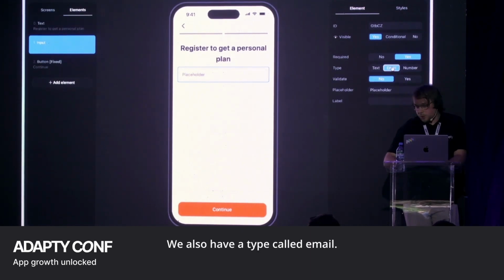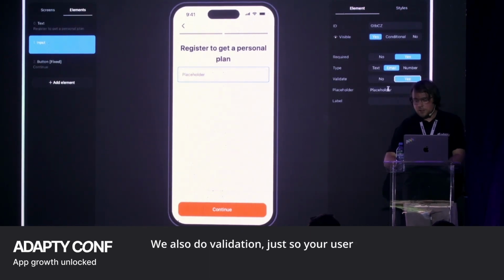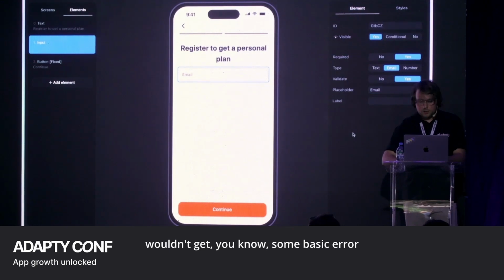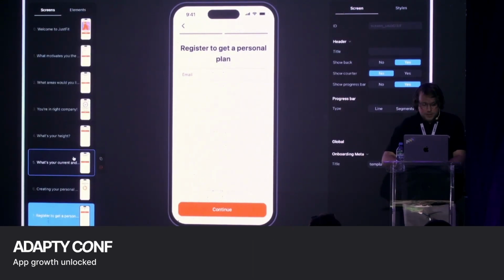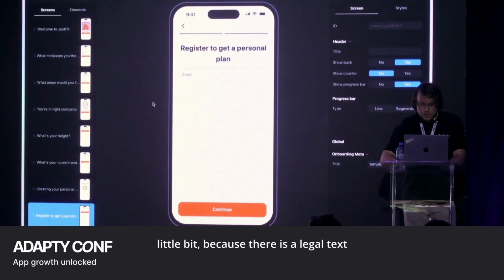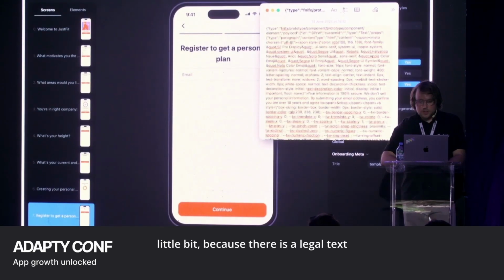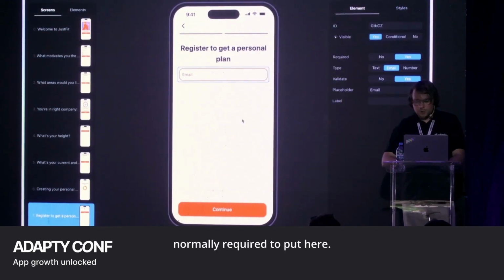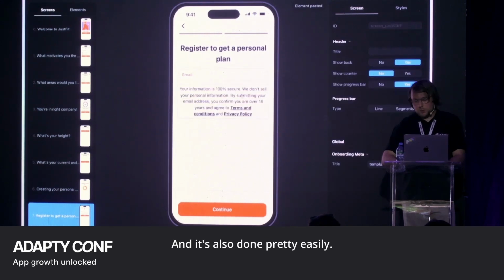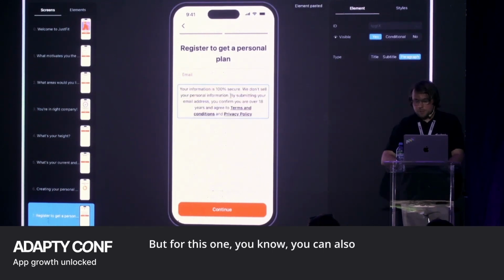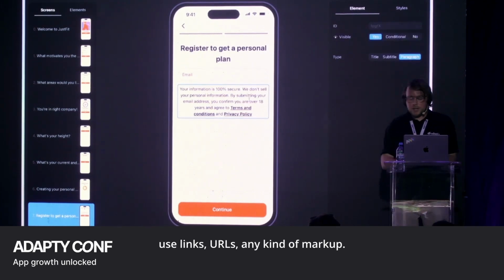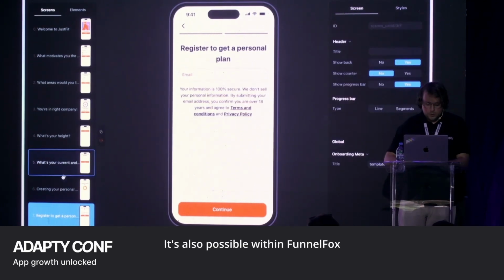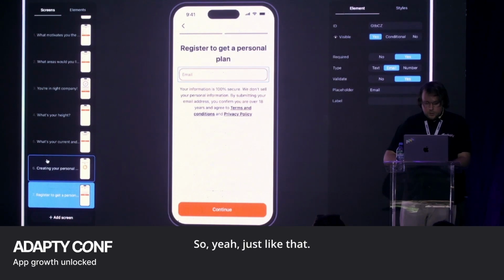We also have a type called email. We also do validation, just so your user wouldn't get some basic error and that would stop him from getting a personal plan. And for this one, I'm going to cheat a little bit because there is a legal text that you're normally required to put here, and it's also done pretty easily. But for this one, you can also use links, URLs, any kind of markup is also possible within FunnelFox. So yeah, just like that.